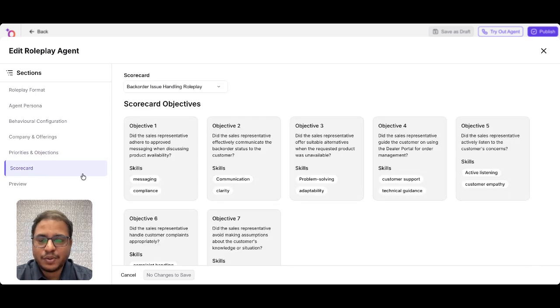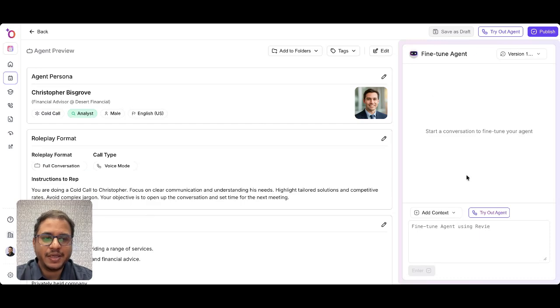Finally, we need to add a scorecard. Every role play session needs to be connected to a scorecard, so the person who's taking the role play gets very pinpointed feedback and recommendations on how they should phrase their questions, how they should probably open up based on the methodology or the playbook that you have, right? So let's just go ahead and publish the agent.